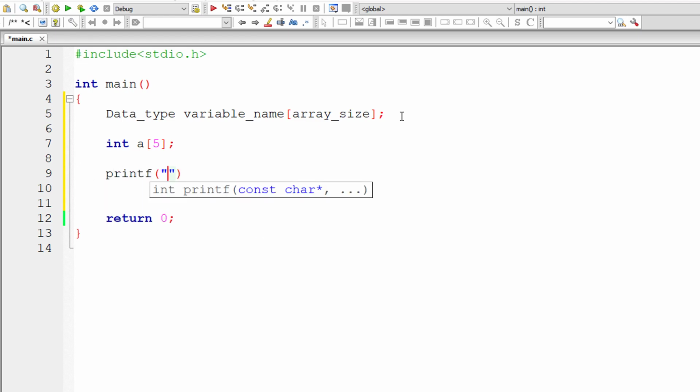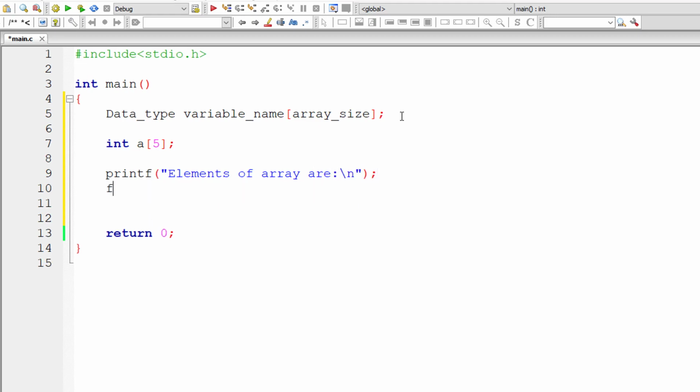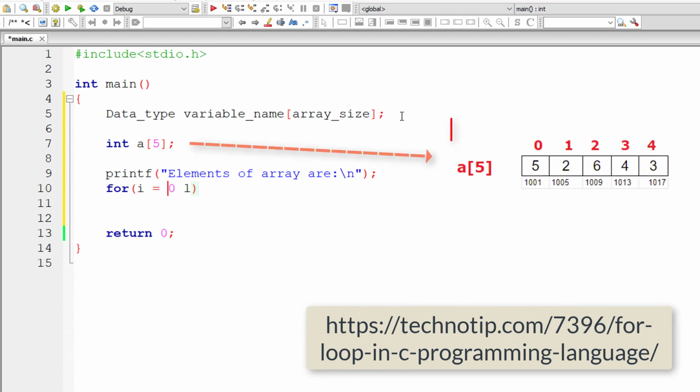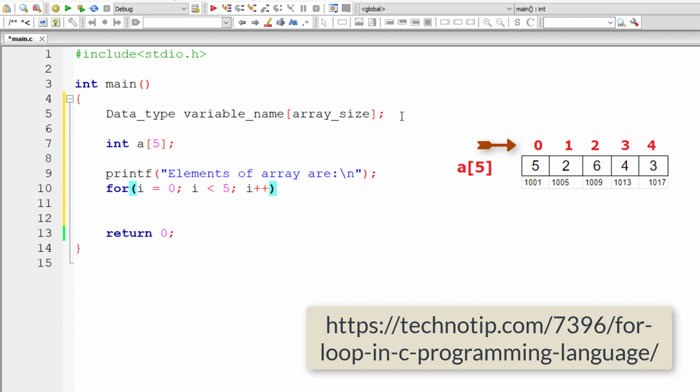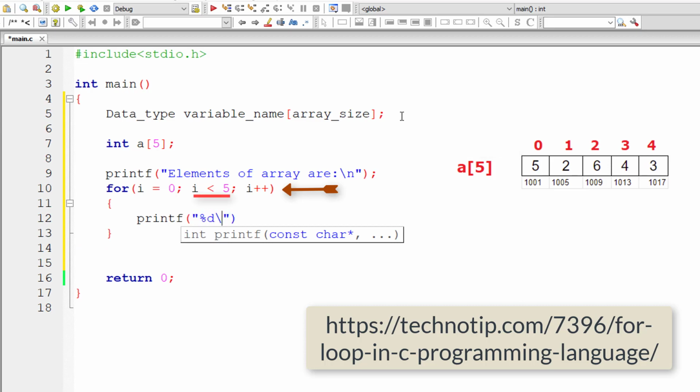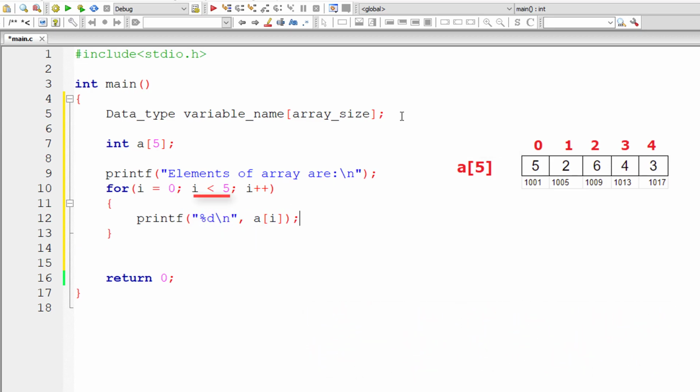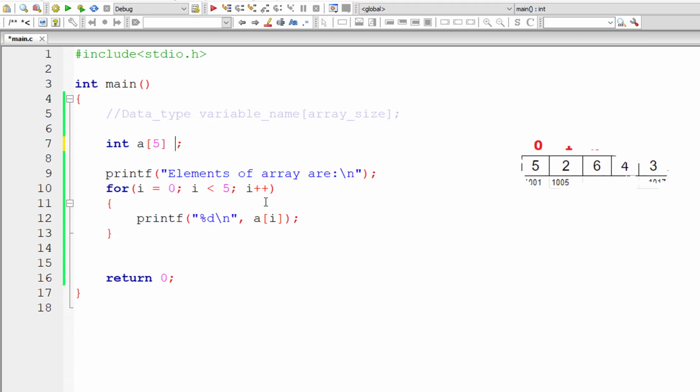So for now, let me print out elements of array. I'll show you how to loop through individual array elements and start printing them. So the index of array starts from 0 and it ends at n minus 1. In this case, a of 5 starts from 0 to n minus 1, which is 5 minus 1, which is 4. So we'll print out from 0 to 4, which is 5 elements. So let me initialize this array 1, 2, 3, 4, and 5. Oh, I need to declare I here, variable I.